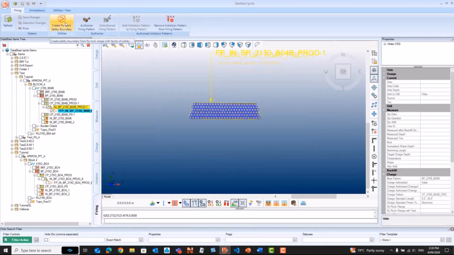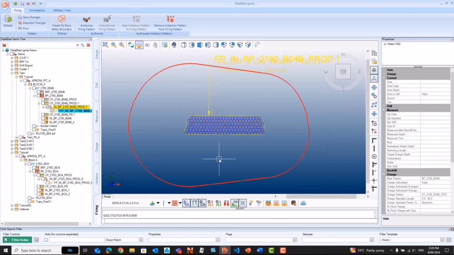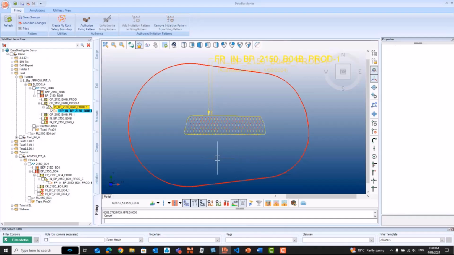You can also click up here and create fly rock safety boundary if you would like a demonstration of the maximum range of this particular blast. So that's a quick demonstration of the scale depth of burial and exclusion zones for this particular design module.